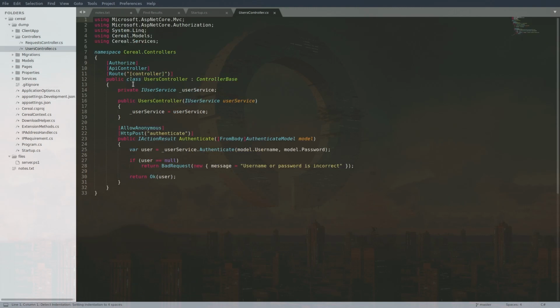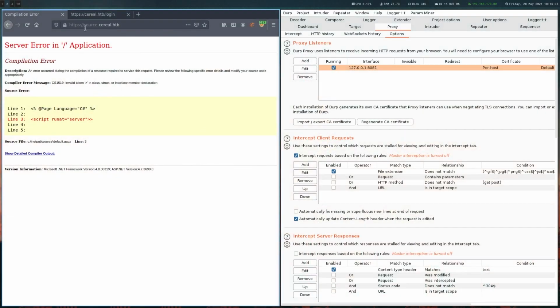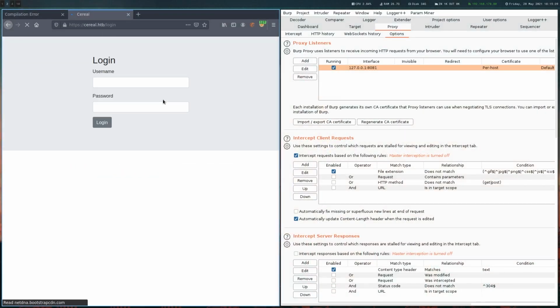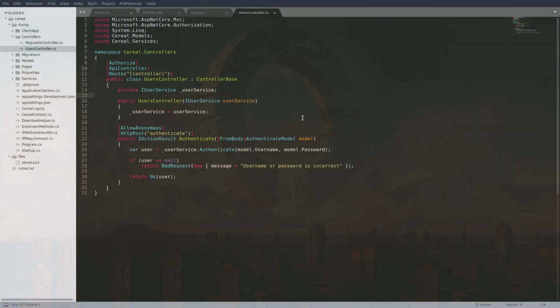So there's another controller here, this users controller. And this is probably what's handling the authentication. So if we look back to the original web app, there was this authentication form here, right? So this seems to be the controller that's handling that. Let's look at the other files here.